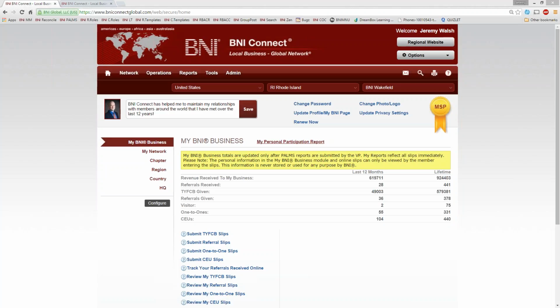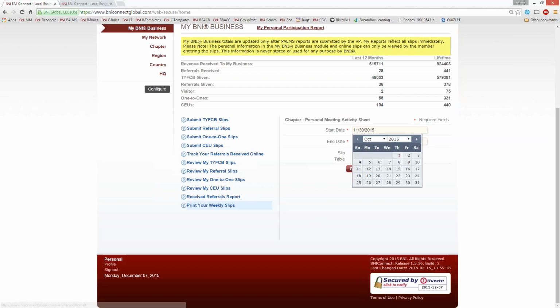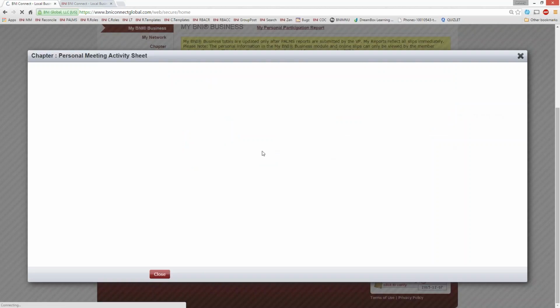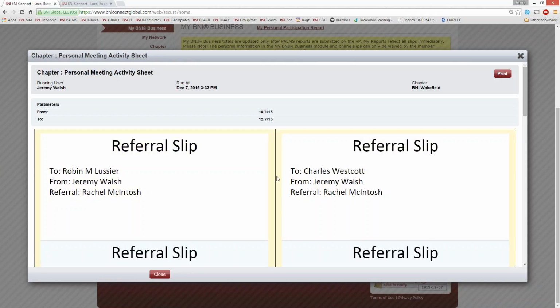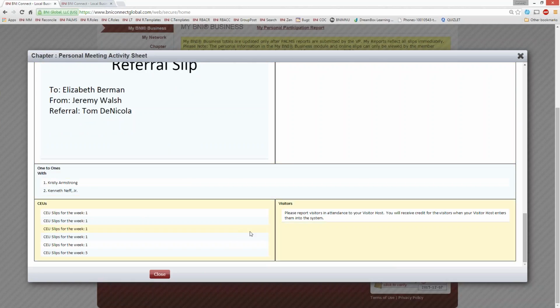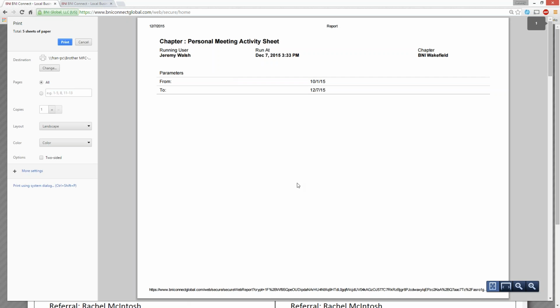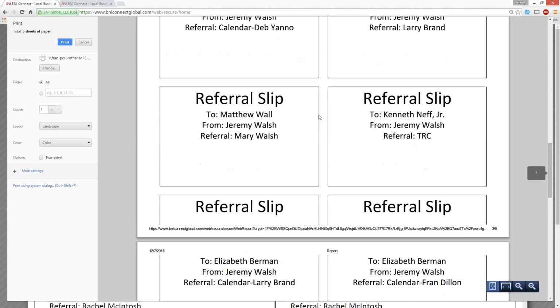If you'd like to, it goes to the table form. So if you click on the print your weekly slips, and again, for you, it's the other report, the personal meeting activity sheet, there should be two options here, slip and table. Make sure that slip is the one that's selected here. And keep in mind, the only thing that will print in the big format is referral slips. Everything else will print in table format. Only the referral slips print in the big format. All right. So again, only referral slips print big.